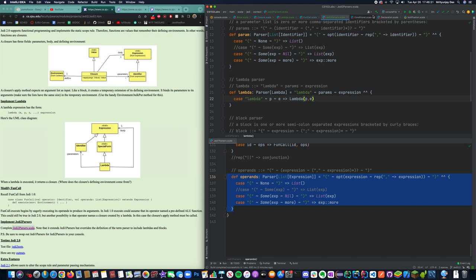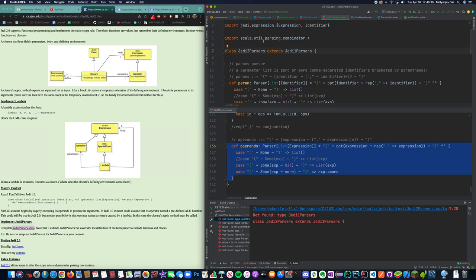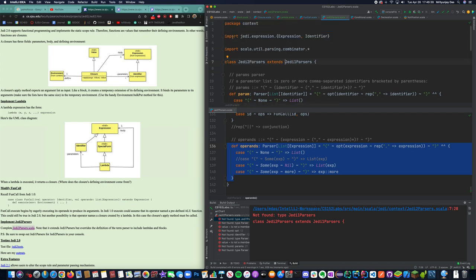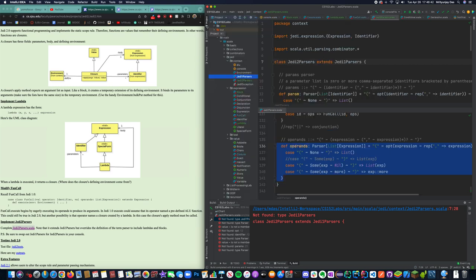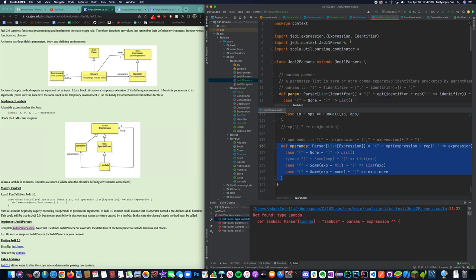Yay. Let's do a little build just to make sure we're doing good. Not found: Jedi 1 parsers. That's bad. It's probably a missing import because, I mean, no, they're in the same package. You know what? Let's just do the import anyway. Import Jedi dot context dot. Now try the build again. Okay, I guess that's how it is. Import until it works.